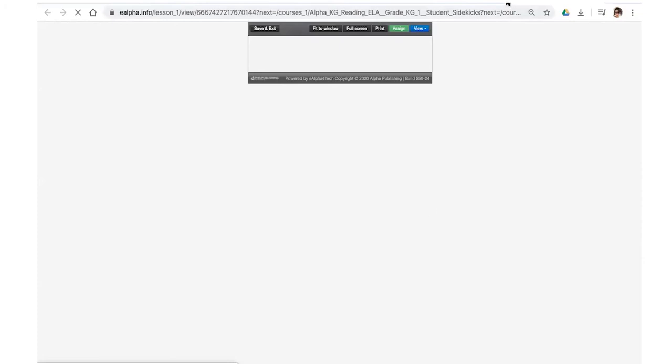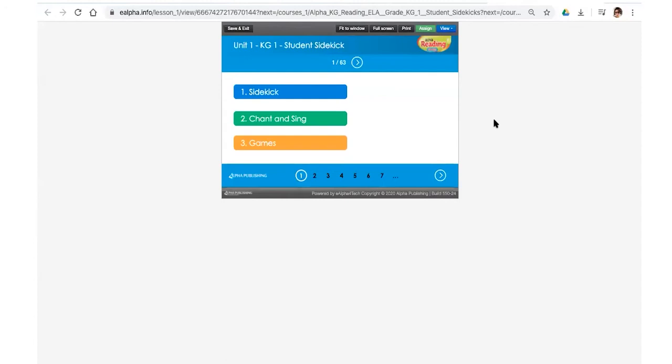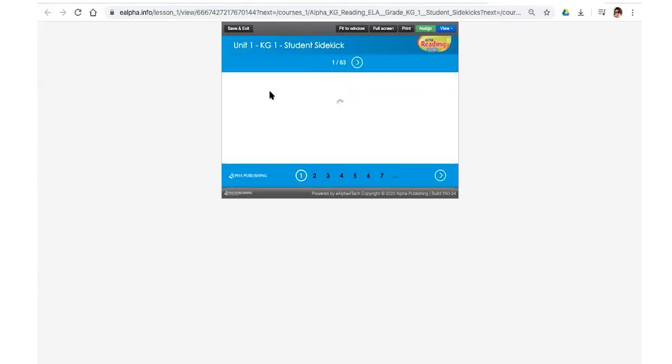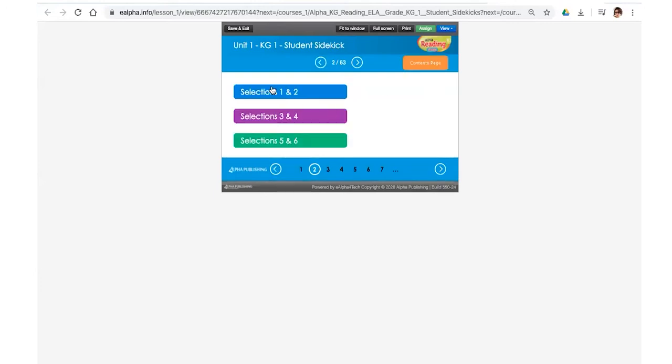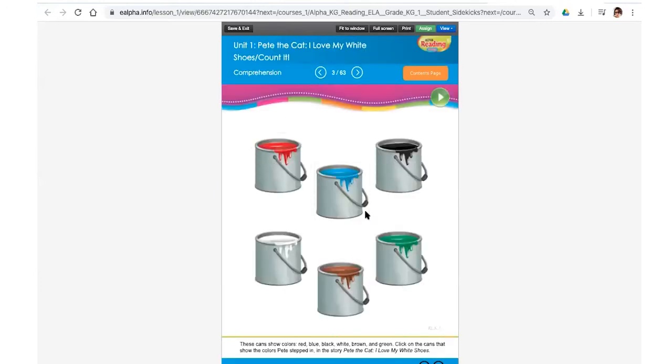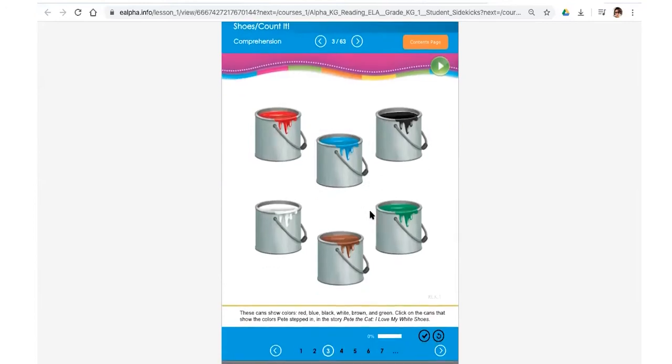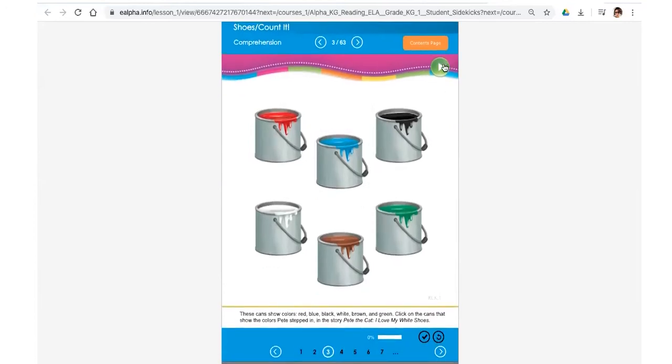Let's now plunge into Sidekick and see how we can use E-alpha using drilling. As you see, I have uploaded links regarding just the pages that are related to the story. If I click on Sidekick, I will go to my selection, number 1. Here are the interactive pages. I will allow the students to listen.